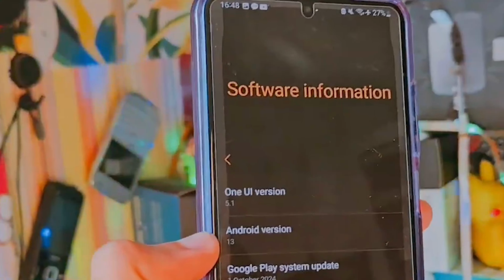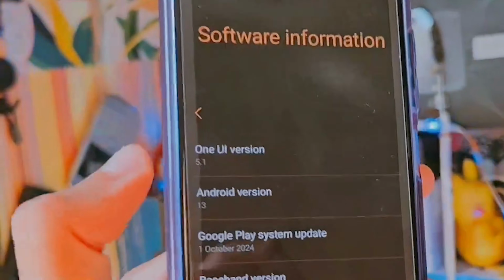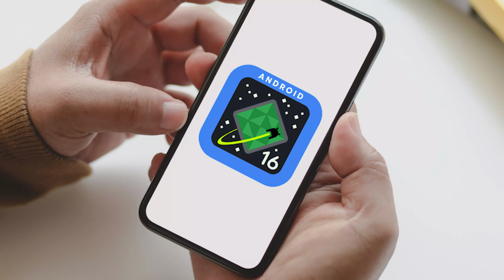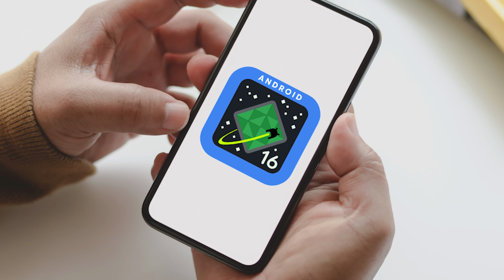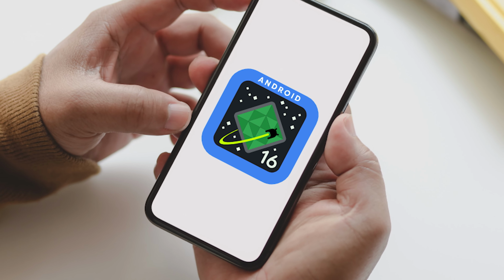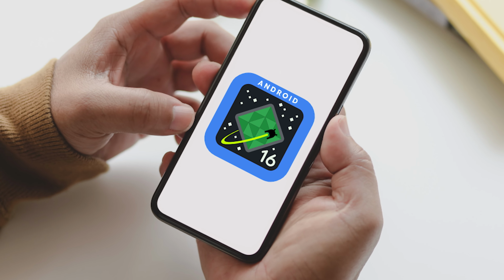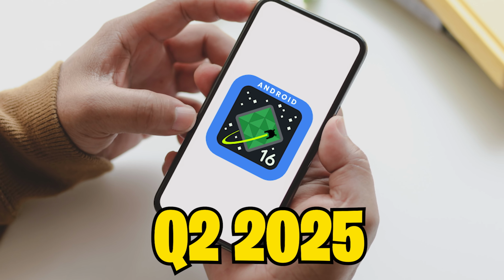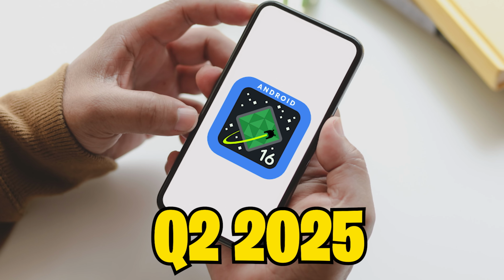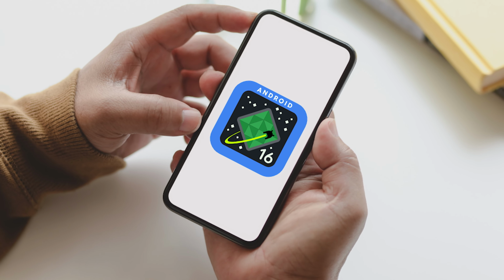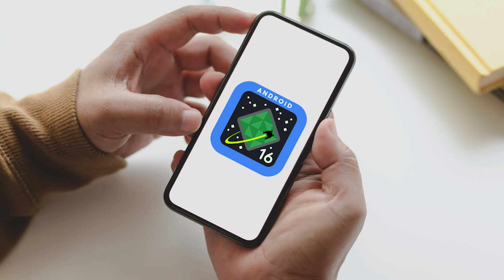However, this is just the developer preview, so don't rush to install it unless you're super tech-savvy and okay with experimenting. Google advises against installing this on your main device for now, as it's still in the early stages. As for the stable version, it's expected to drop around Q2 2025, probably in May, though June or July is more likely. The developer preview phase will end by the end of this year, so we've got a bit more waiting to do. That's all for today.